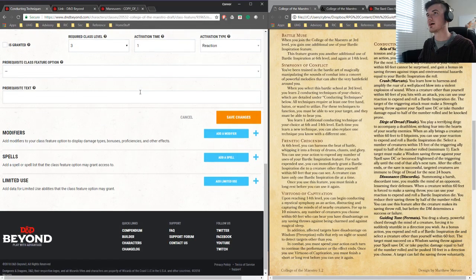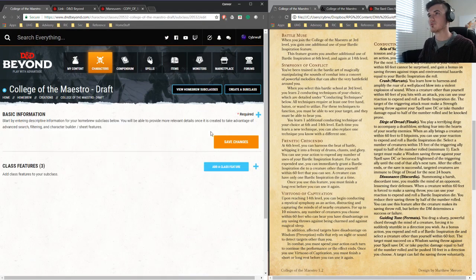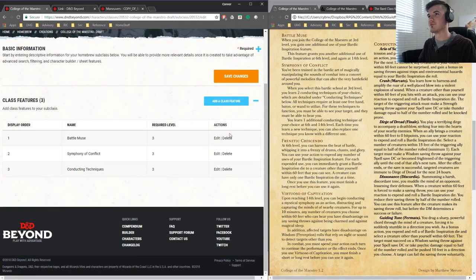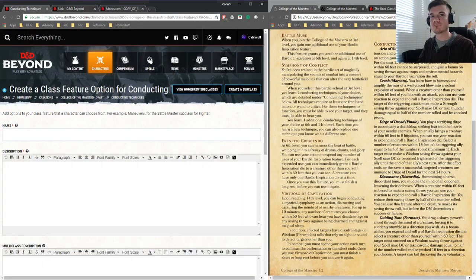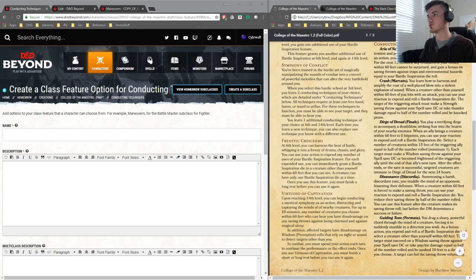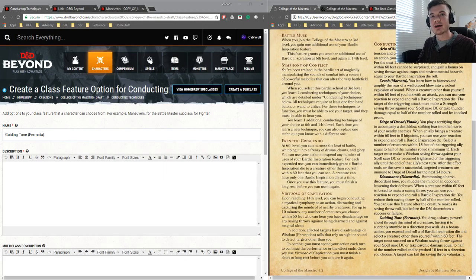Awesome, so we've added this with the reaction and everything. Okay, cool. Let's go back. Once again, went a bit too far. I just go back into my conducting techniques and add another option. So our next one is going to be our guiding tone, our fermata. We drag a sharp, powerful chord through the mind of a creature, forcing it to suddenly stumble in a direction that we wish. That's cool.